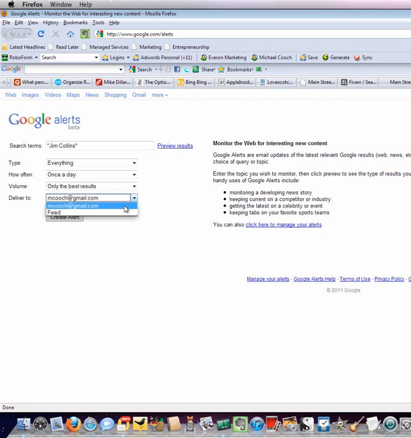So I can have it delivered to me real time if I chose real time up here as it happens. I can have it sent to my email, or I can have it create a feed that I can follow. And this is important. This goes back to Google Reader. Again, in Google Reader, you can follow these feeds and use Google Reader as your portal to aggregate this information.